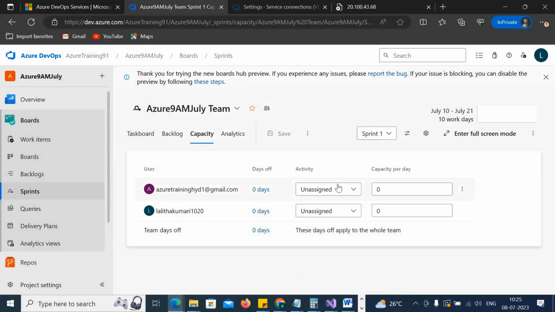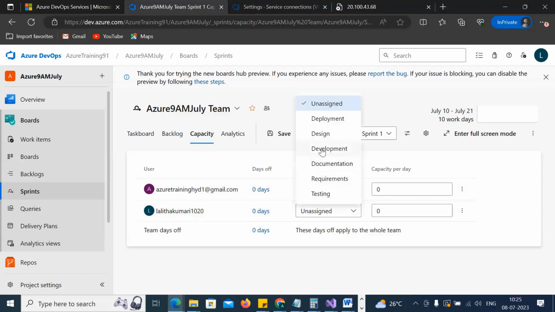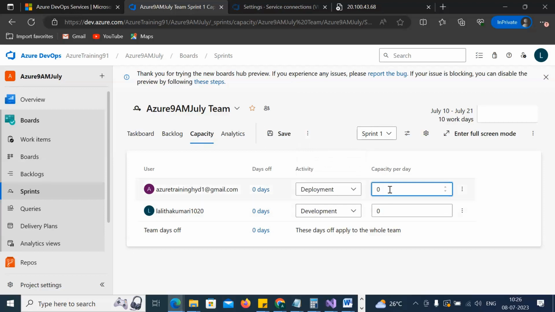So let's see. I'm giving Lalita the task of deployment. She is a DevOps guy. Lalita will work for development, right? And daily, how many hours? Per day capacity. Here we cannot calculate our capacity in minutes or seconds; it should always be in hours only. Let's say 5 hours. So I will work for 5 hours, and she has to work for 4 hours. Imagine that.